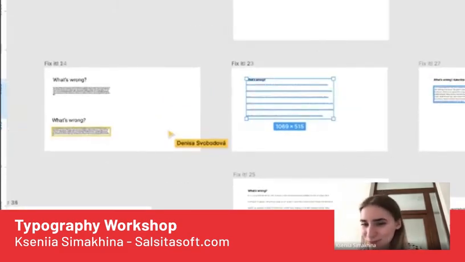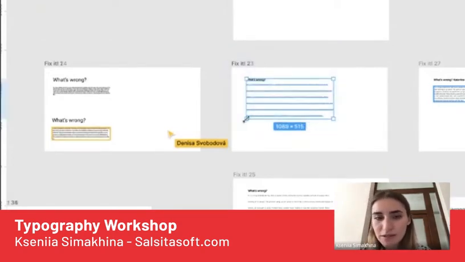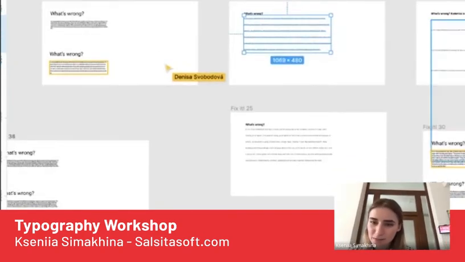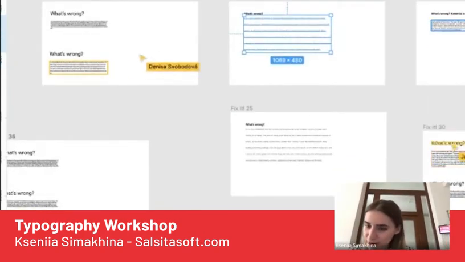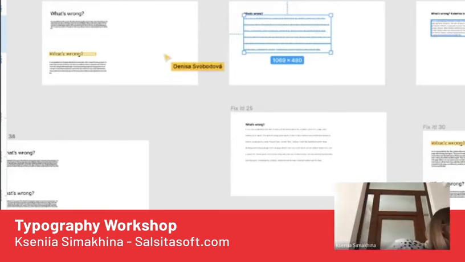Do you see my mouse? Here you can see in Figma, when you choose the text block here, or just part of the text, you can see the part with the text. Here you can choose the weight of the font. Sometimes you need to install the fonts, apparently.